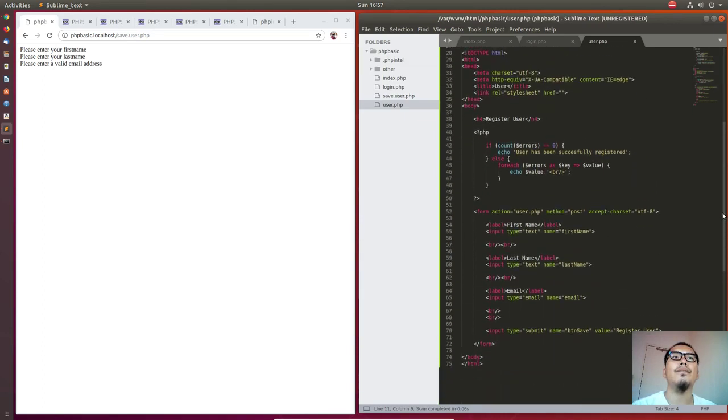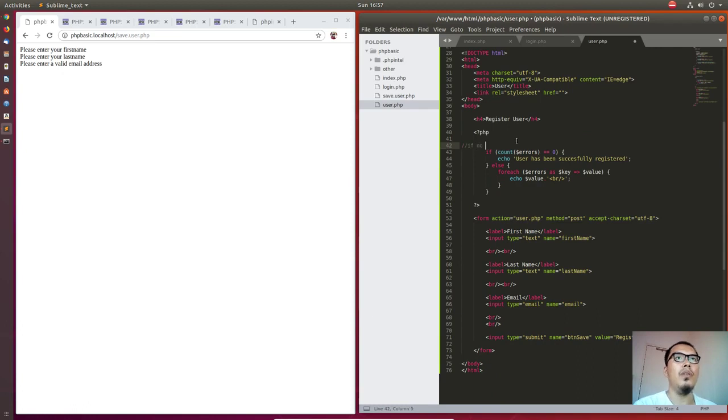And then, if there's no error, then save the information to the database and display text: user has been successfully registered, something like that. Right? And then if there is an error, then you need to print out the error. So let's try. Okay, let's double check first.